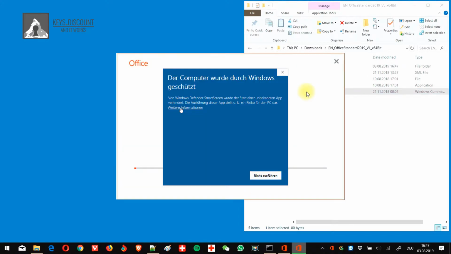Windows Defender may protect your computer from any software, even those manufactured by Microsoft. Click on Further Information in the pop-up window. Then click on Execute Anyway to confirm the installation.